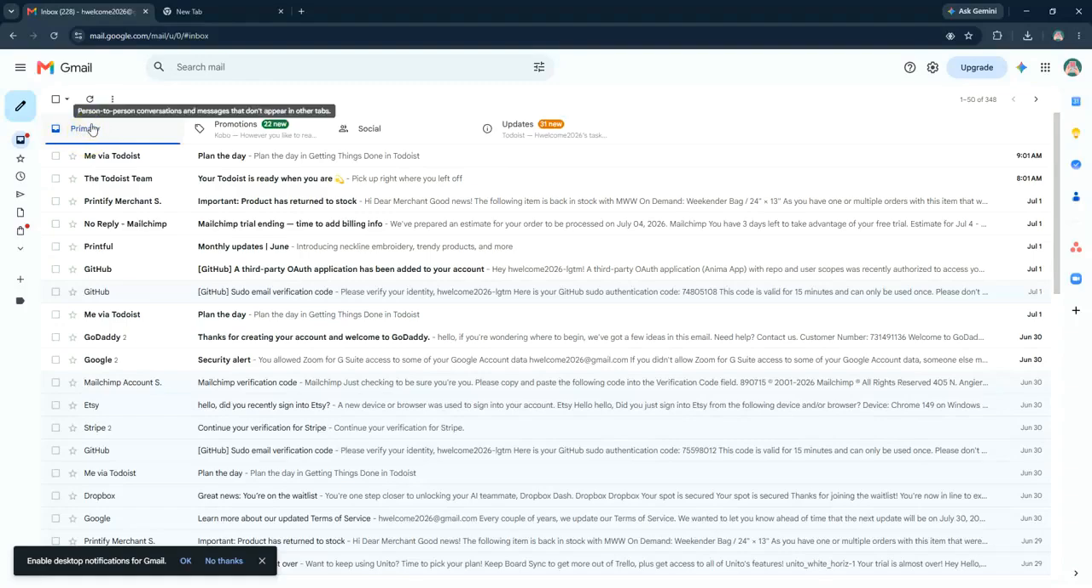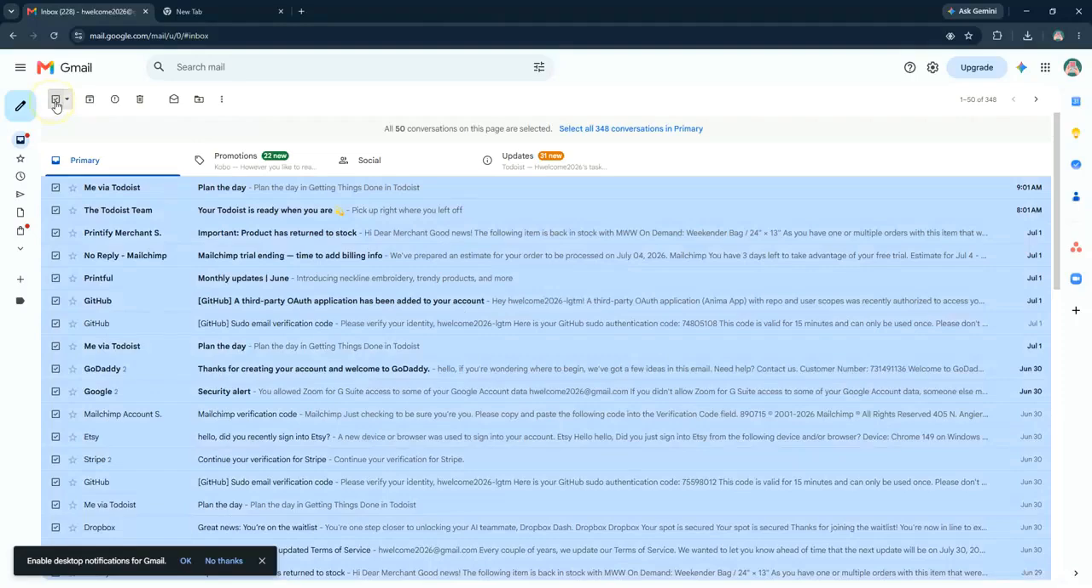Now, at the top of the email list, there's a small checkbox next to the refresh button. Click on this checkbox to select all emails currently visible on the page. You should see a message appear at the top that says something like, "All 50 conversations on this page are selected." Next to it, there will be a link that says, "Select all conversations in your folder name." Click that link to select every email in that folder.